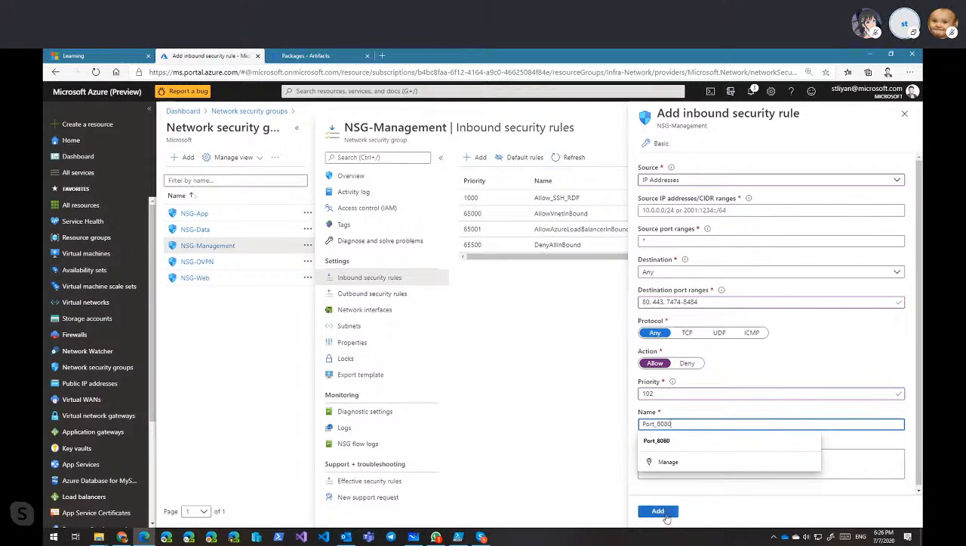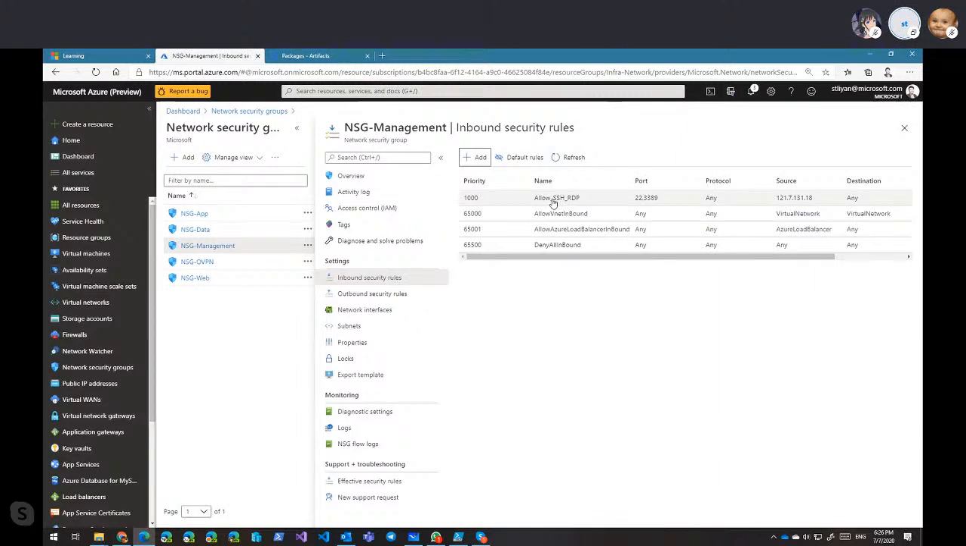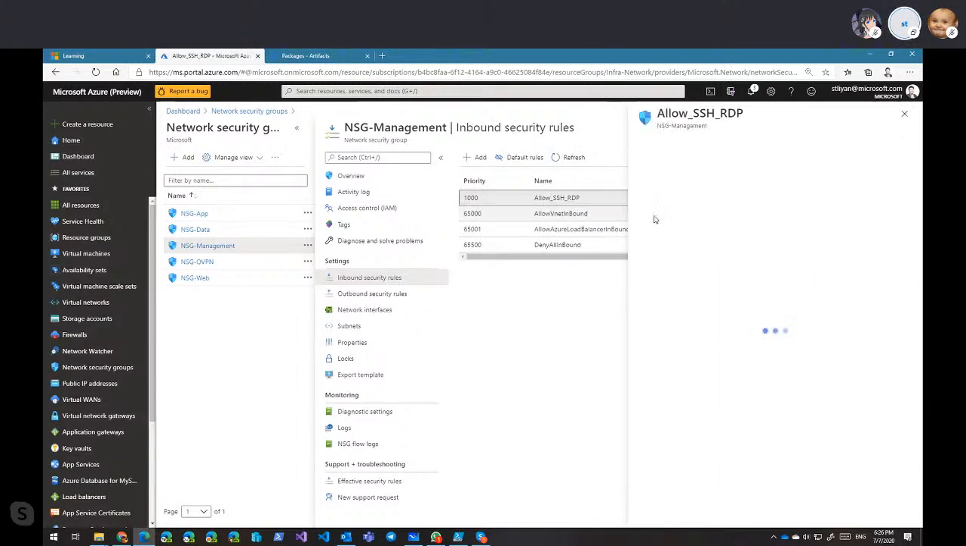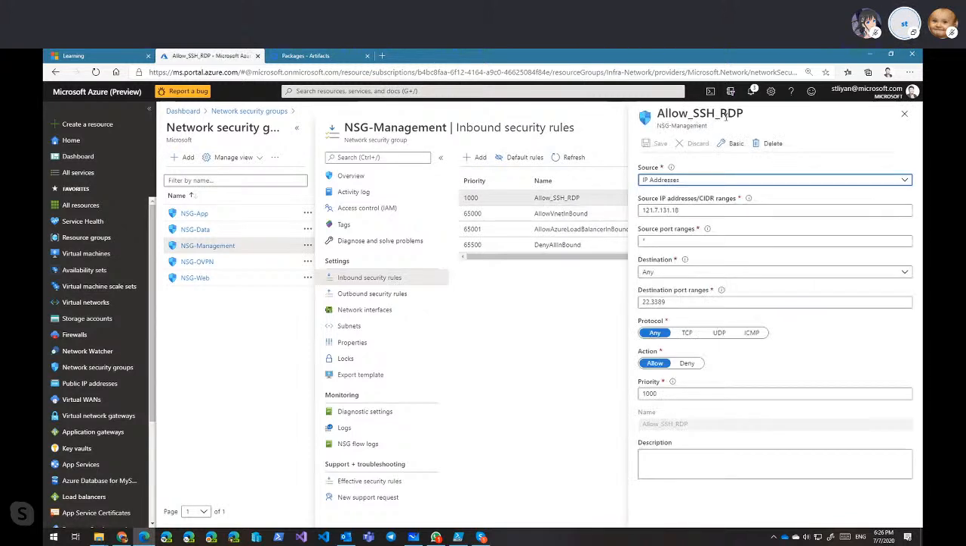So I'm not going to go through this wizard, but you can also name the rule and just press add. What I'm going to show you here, though, is this rule that I have, right? It's called allow SSH and RDP, and for good reason. I allow access to ports 22, which is for SSH, and 3389, which is for RDP. And I only allow traffic from this IP address. What is this IP address?